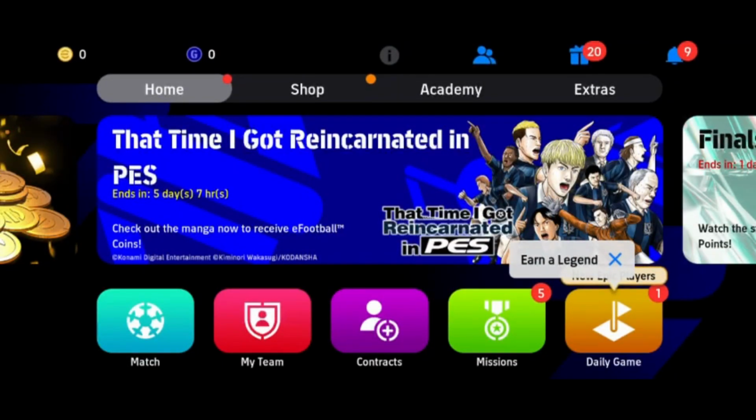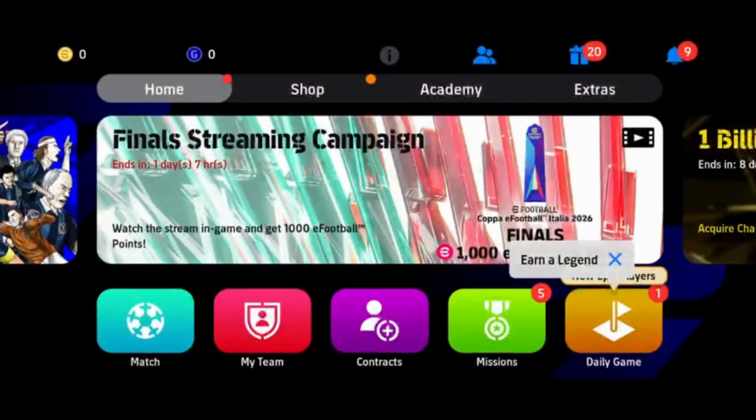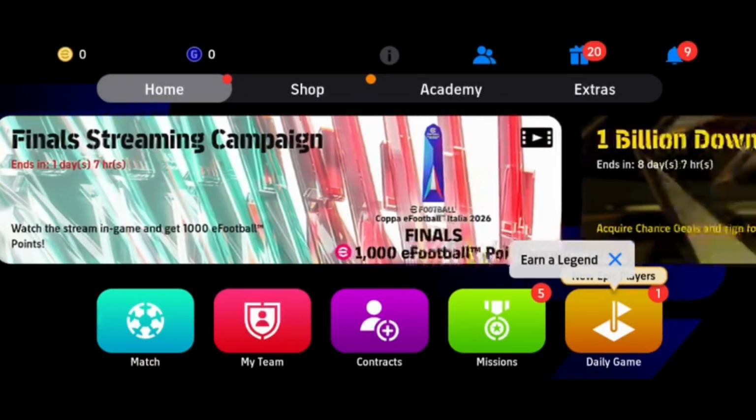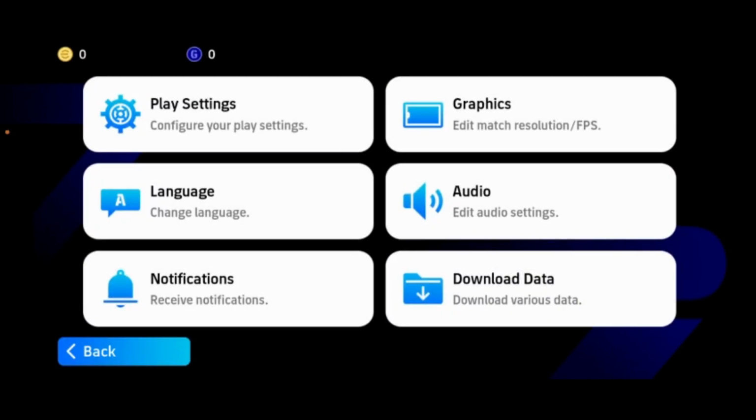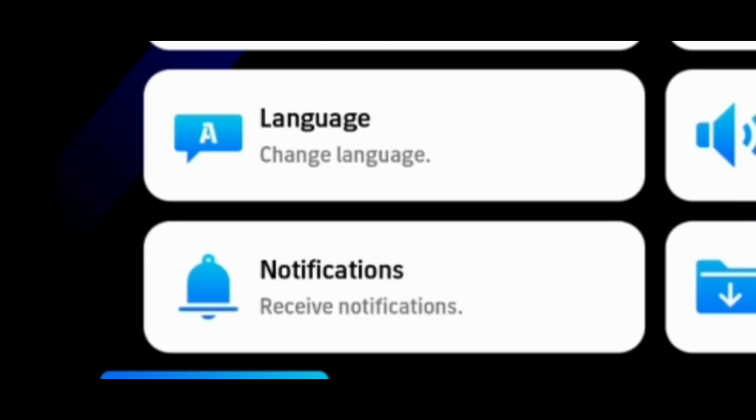And now you have all sorts of options like home, shop, academy, extras, and many more. Just go ahead and tap on extras right there, and once you're here you have information like user information, game settings, help, and support. So now what you need to do is tap on game settings. After you're here, you will have options again like play settings, language, notifications, graphics, audio, and download data.